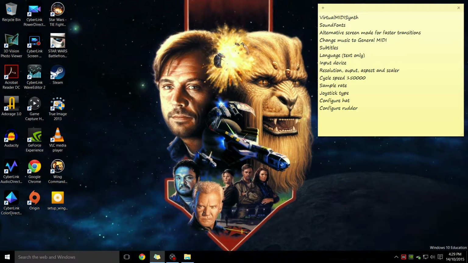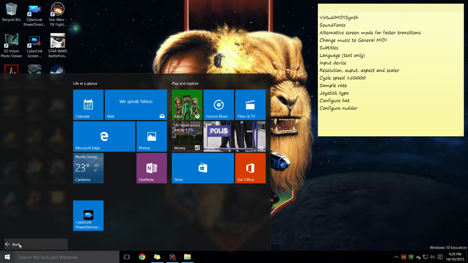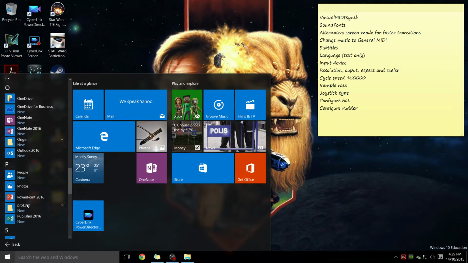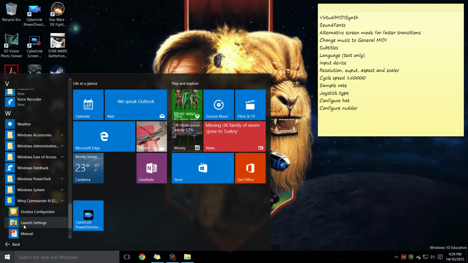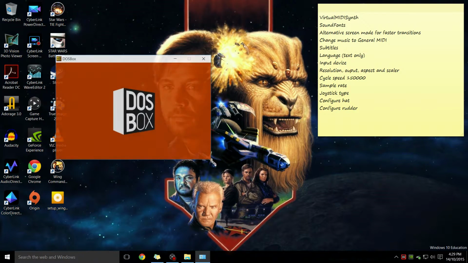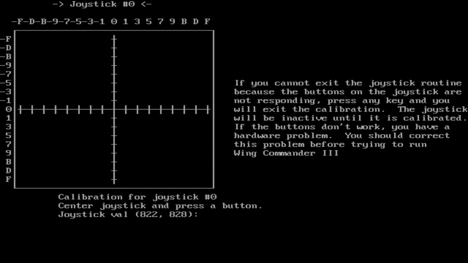Now the next thing you need to do is configure the game to use General MIDI, and you go to your start button, click on all apps and go all the way down until you find Wing Commander 3. And there's a program here, the launch settings. So we're just going to run that. And that is the program where you can change your sound card and all sorts of other things.